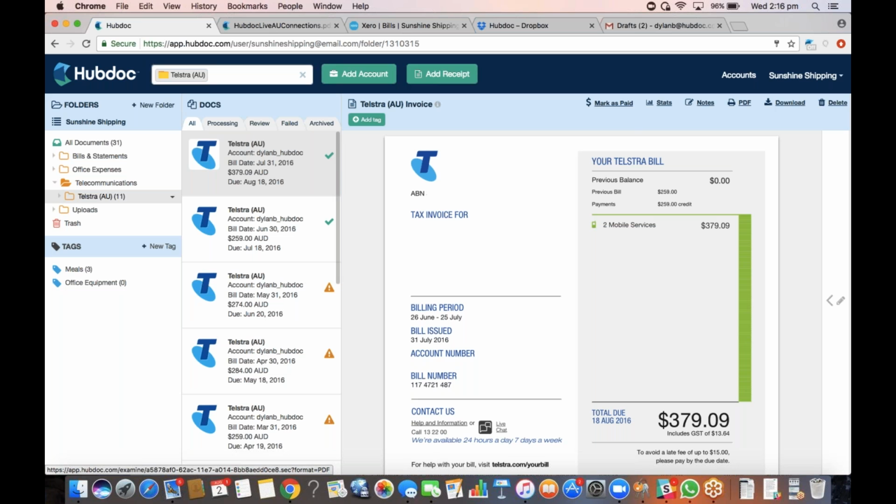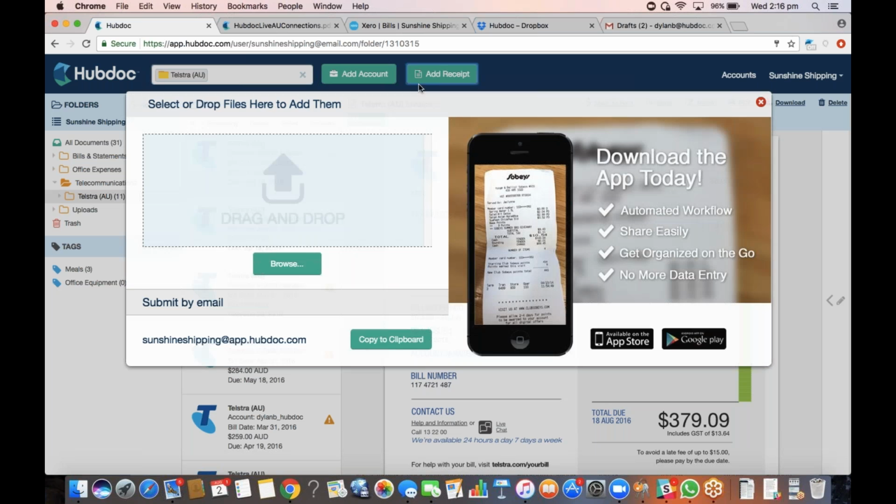But obviously we understand that not everything is available online as yet, as much as we'd like it to be. So we do have the manual side as well. So we have the Hubdoc app. We also have a unique email address, or you can drag and drop from your computer. So I'm just going to show you how to upload a document using the unique email address.